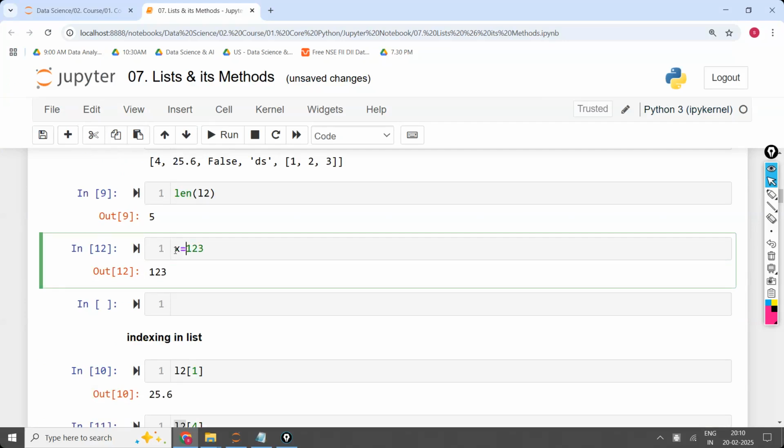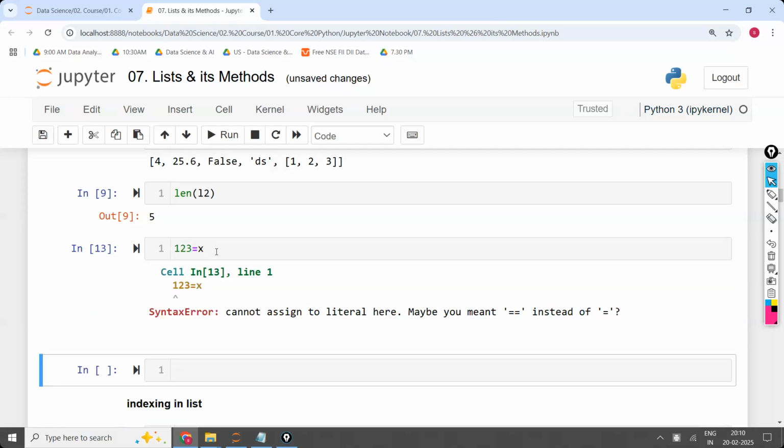Now 1, 2, 3 is stored. Earlier what happened? It is not stored. It is just a value. Now it is stored. Right? Similarly, 1, 2, 3 is equal to x. Now the same 1, 2, 3 will be considered as a variable name, and it is going to throw the error, because a variable name cannot start with a number. It is going to throw the syntax error.